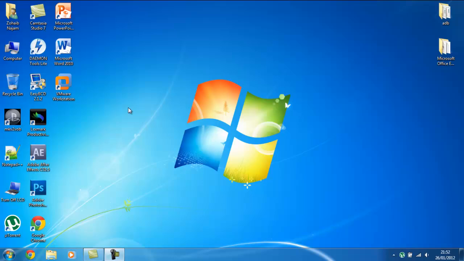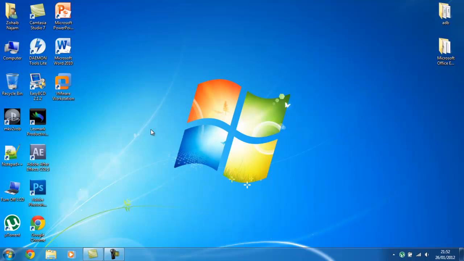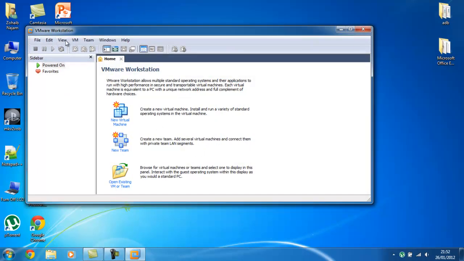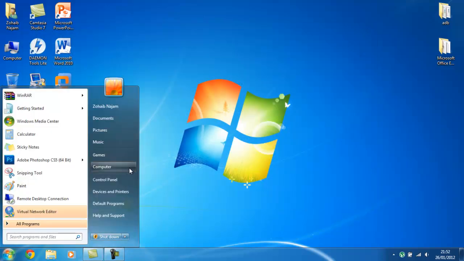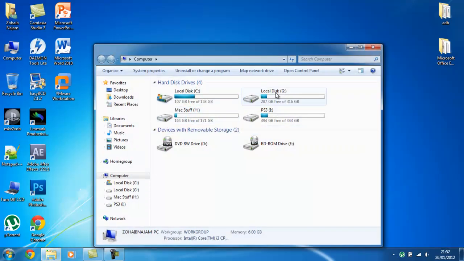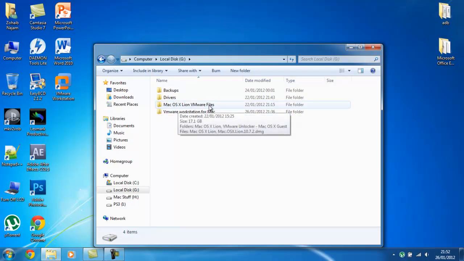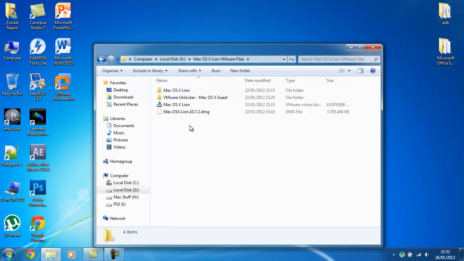Okay, now that we're back from the reboot, what you will do is launch VMware Workstation. And by the way, I recommend using VMware Workstation version 7, because version 8 has problems with running Mac OS X Lion. Alright, once you've accepted the agreements, close the program again, and in the description below I'll give you a link which will contain Mac OS X Lion VMware files, and over here you should have these 4 files.